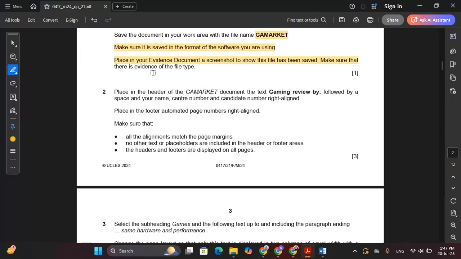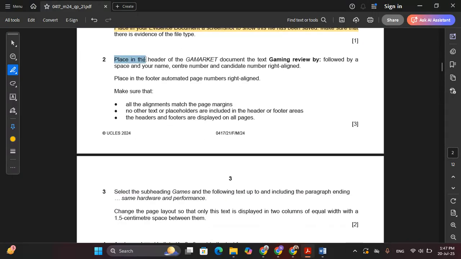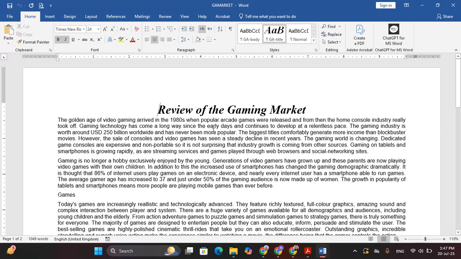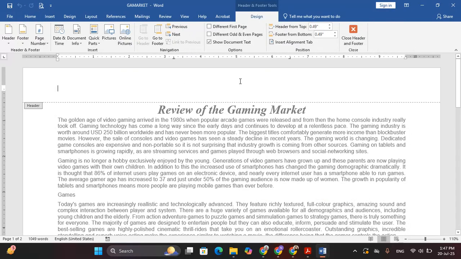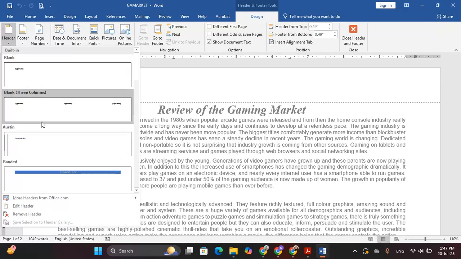Okay, now step number 2, they are telling you to place in the header of the GA Market document the text Gaming Review by colon, followed by space, then your name, center number, and candidate number. All these must be applied in the right section of the header. In order to do this, I'm going to go back to the Word document and then double click at the top of the page. Then I'm going to choose from the header the 3 columns.